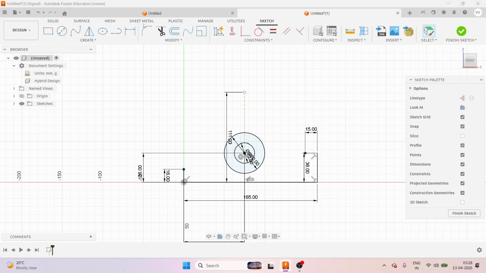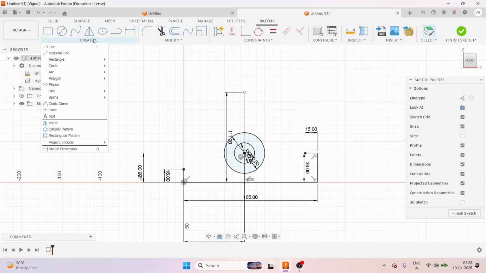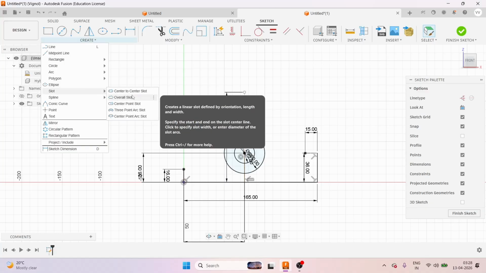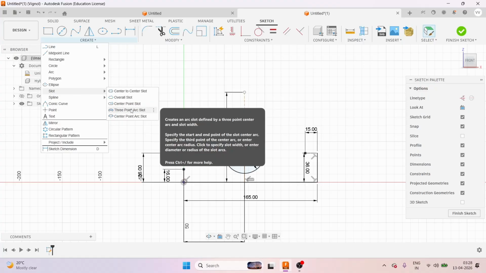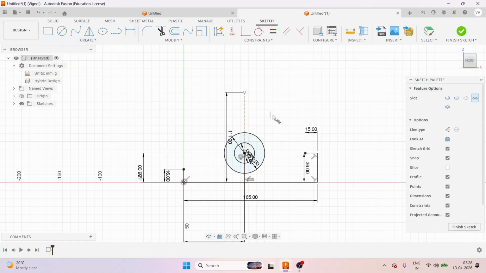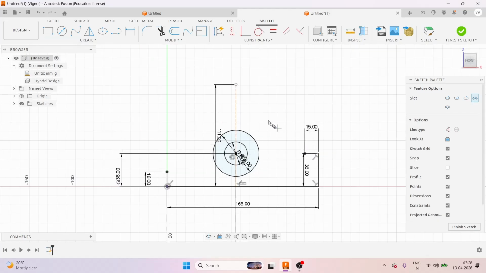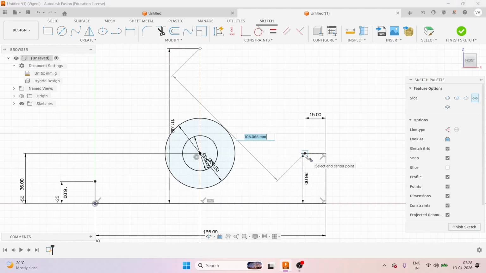So now we'll be applying the slot. So we're going to the toolbar and select create, and we'll scroll down until we find slot, and we'll have to expand it, and then we'll go in this expansion that opens, and we'll select 3 point arc slot. In this case, we'll select it, and now we just need to start from this point that we've created, our reference point in this case, and also we want to click in this reference point that we've created as well.